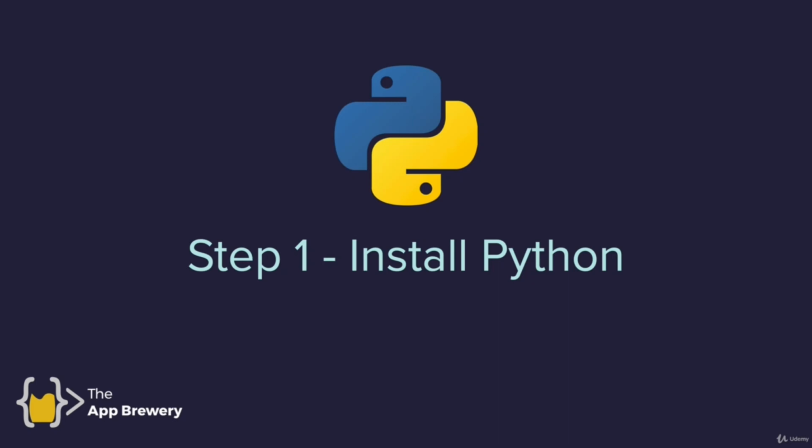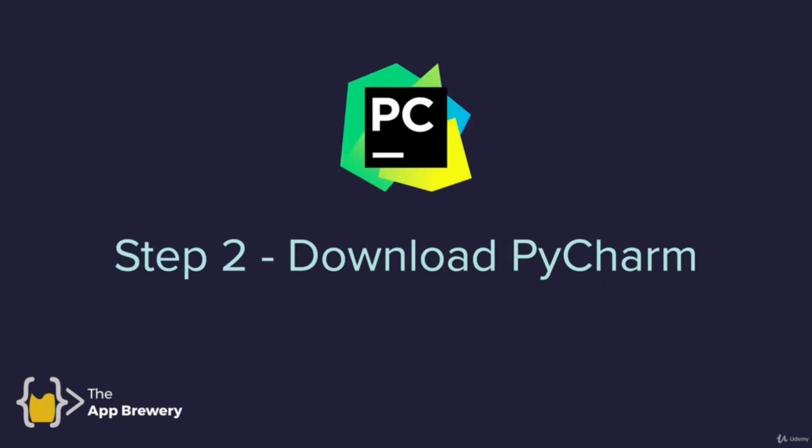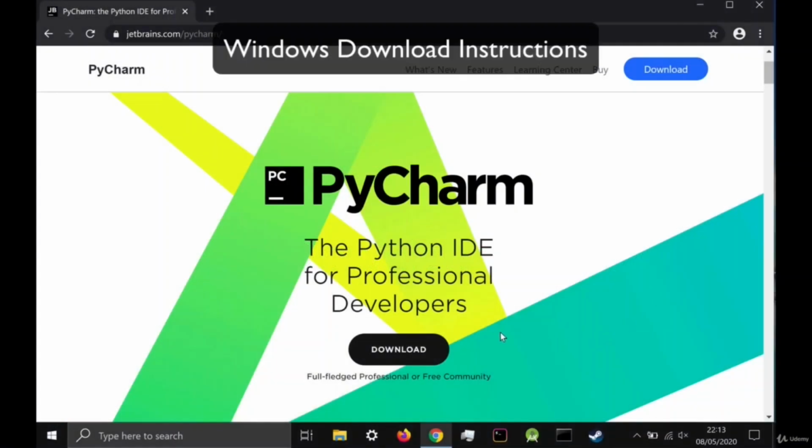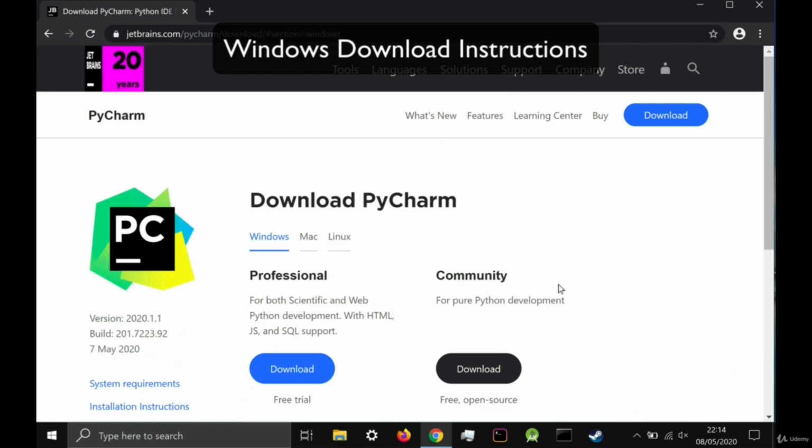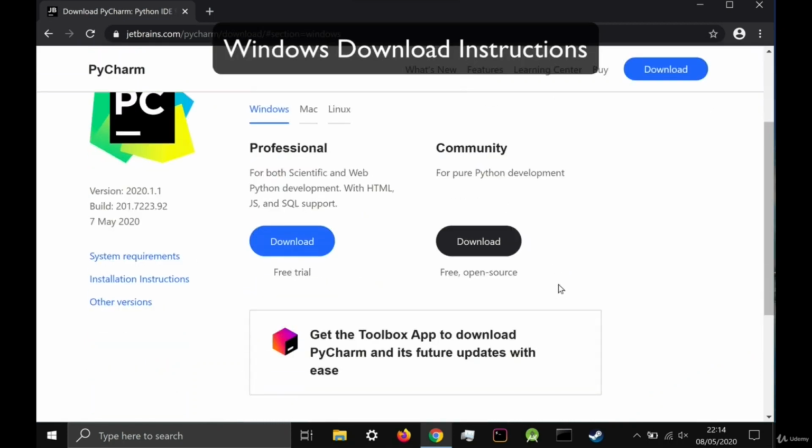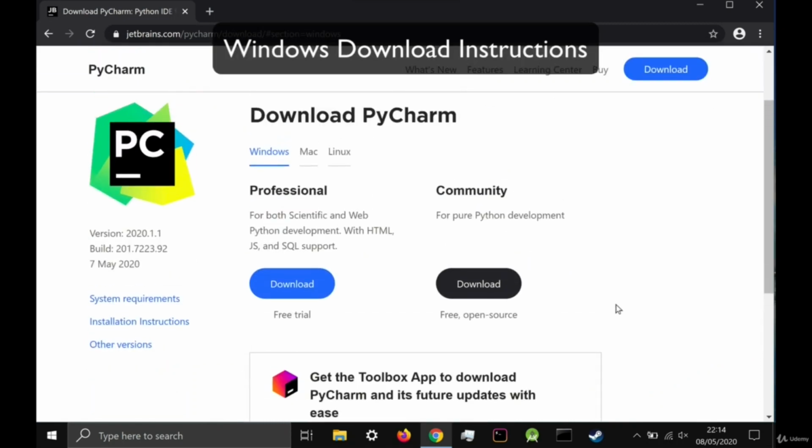So you should have now successfully installed Python onto your computer, and we're ready to proceed to the next step, which is to download PyCharm. Again, in the course resources, you'll find a link to the homepage to download PyCharm. Once you get to this page, you should click on the download button and this takes you to the options page. Now here it should automatically select your system.